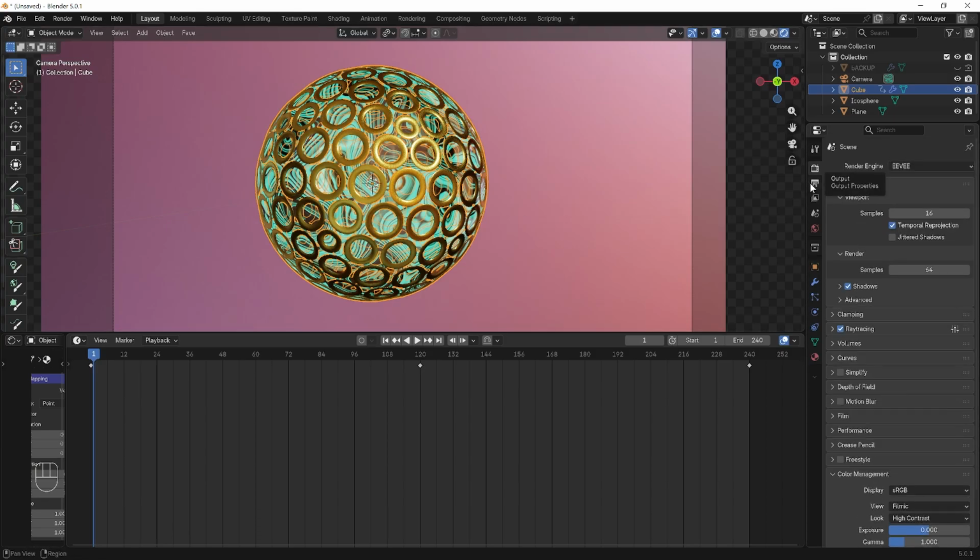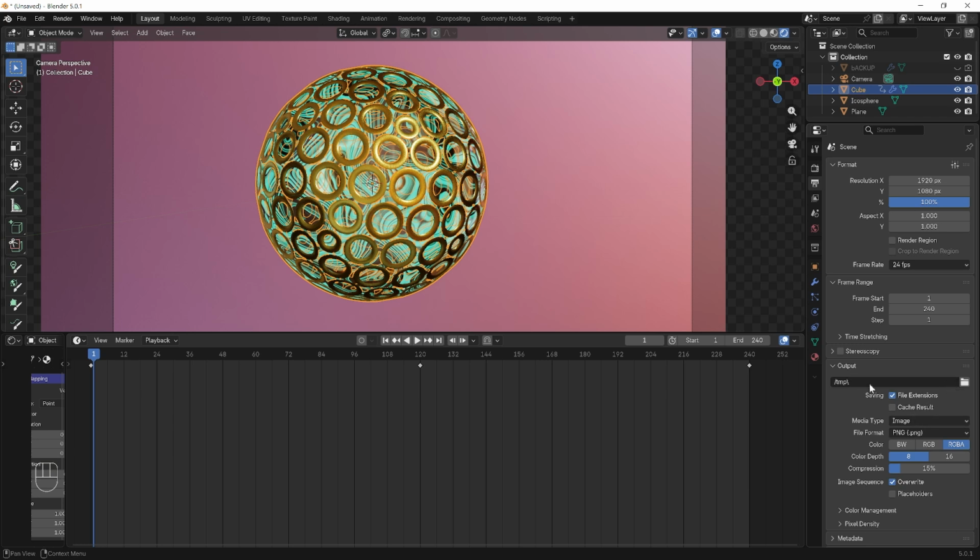So go to output settings and you can choose the location for your render here. I normally render my animations as PNGs, but you can change the file type down here. The reason I like to go with PNG is if Blender crashes during the rendering, you won't lose your whole progress. Any frames rendered before the crash will be saved to your computer.